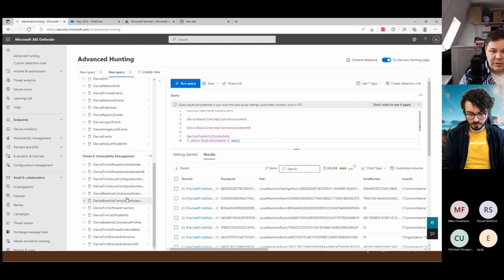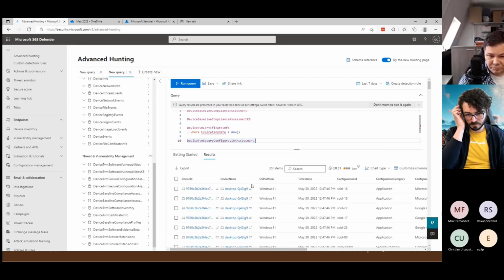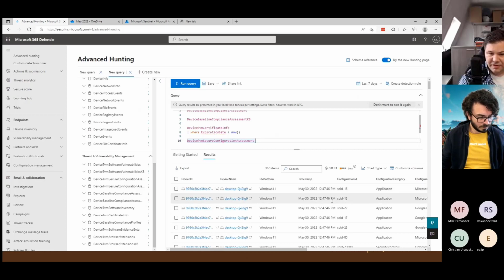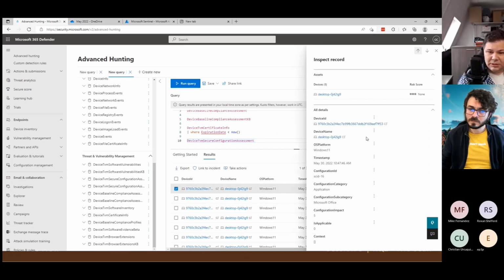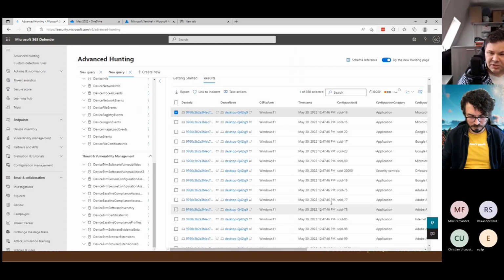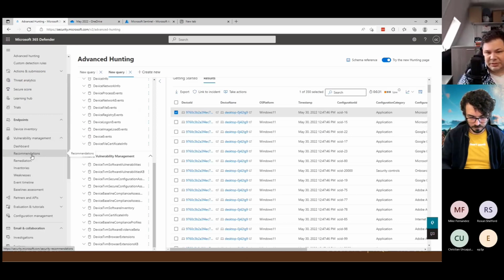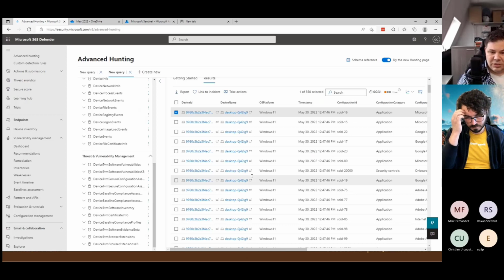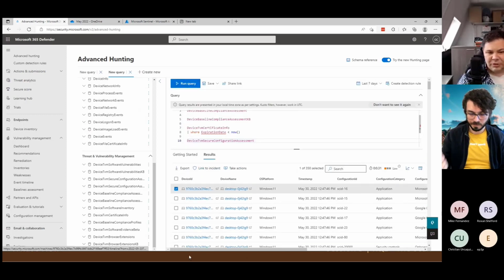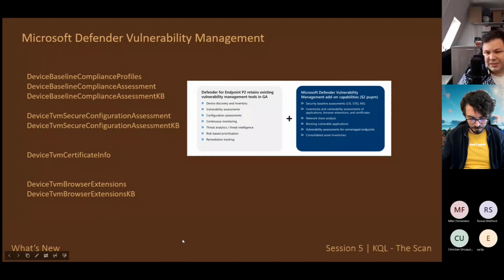And there's also the configuration assessments. And that one is based on the profiles. I guess this is the old one. So these are all the recommendations from the old TVM. With the new tables, you can play around with the data.